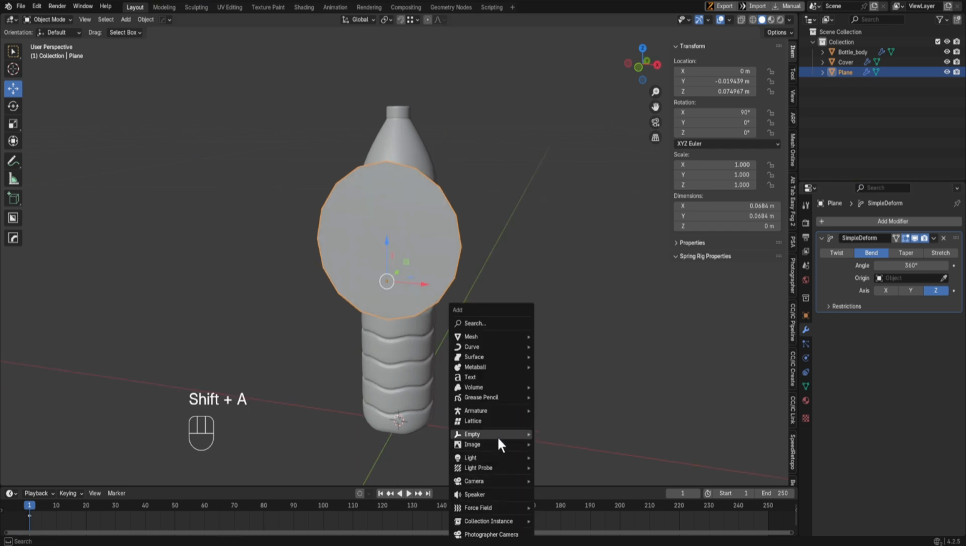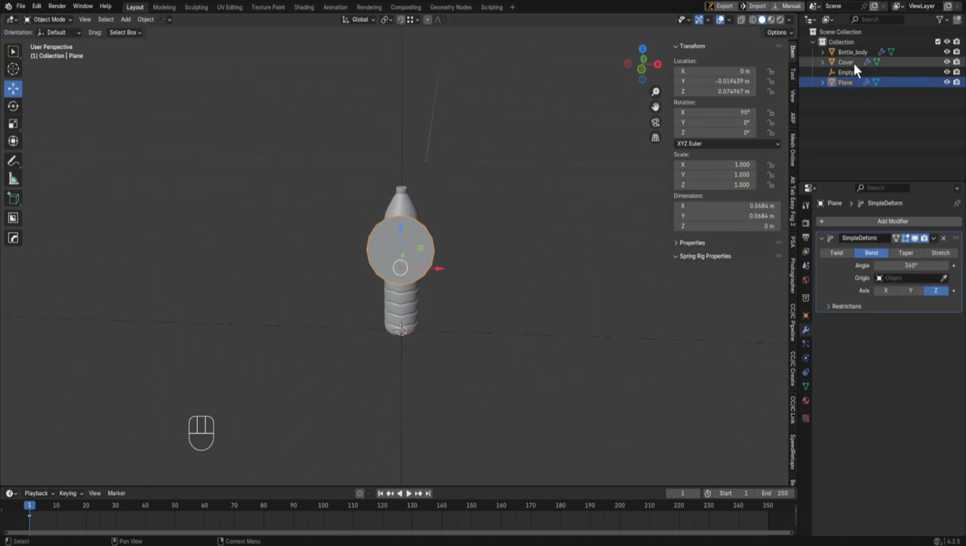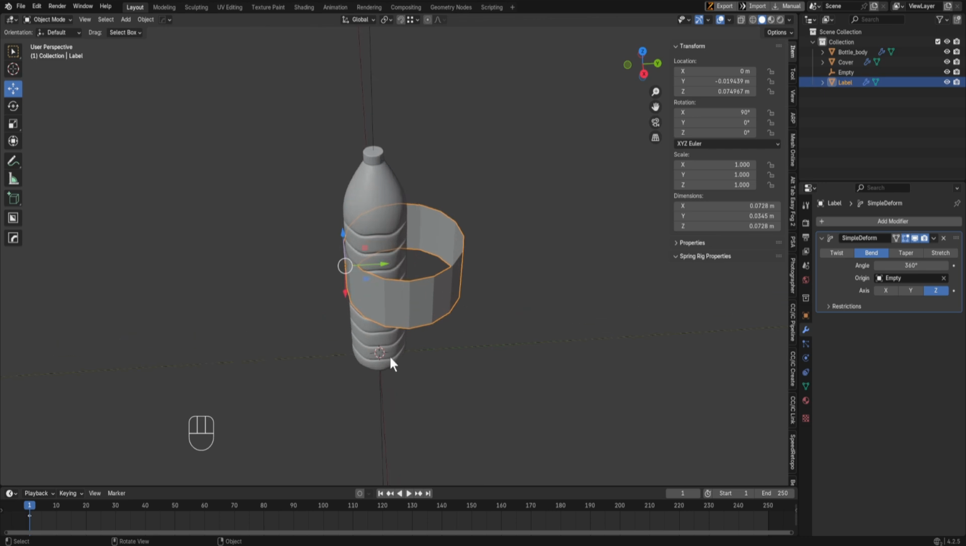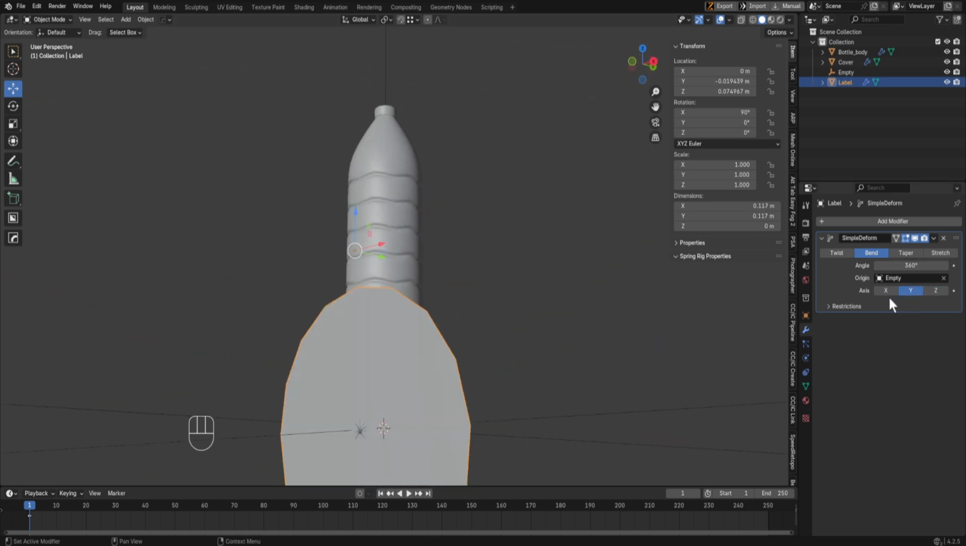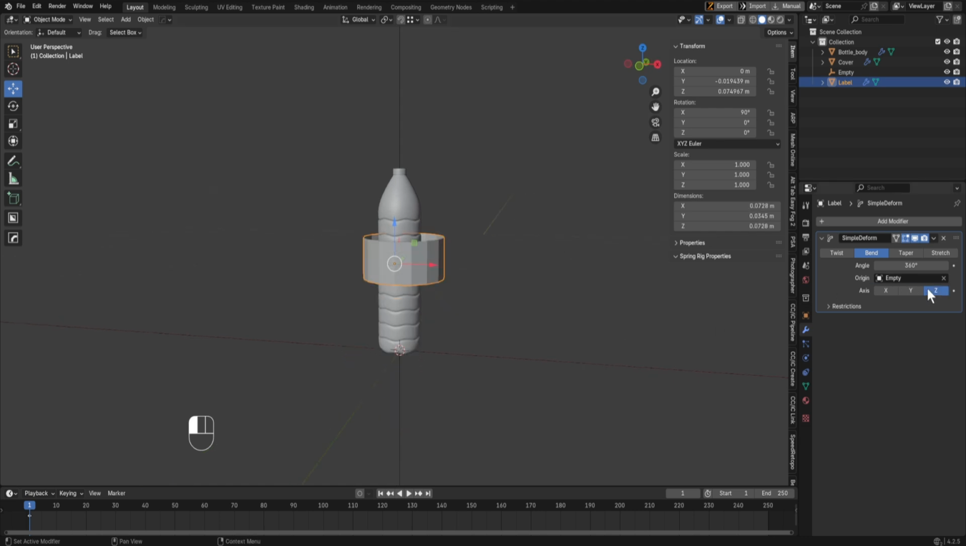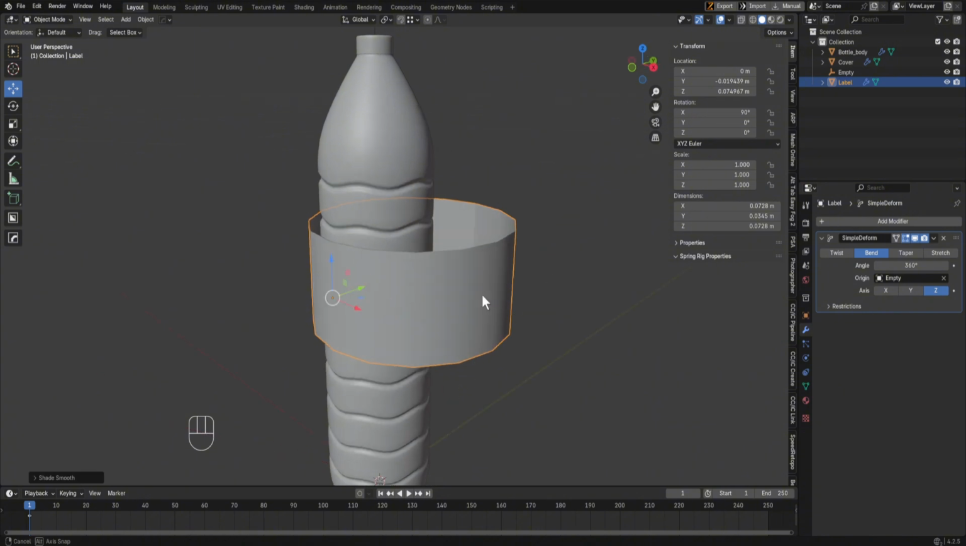Simple. Adding an empty. Any empty of your choice works. Click on the label, let's name it well. Now under the origin, let's tag it in. So you see, if I use X, this is what's going to happen. If I use Y, this is what's going to happen, and Z is the right one. So with this, that's fine. Right click, shade smooth. Okay.